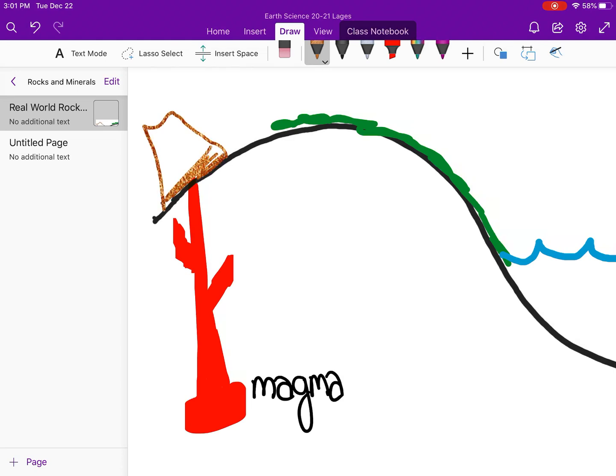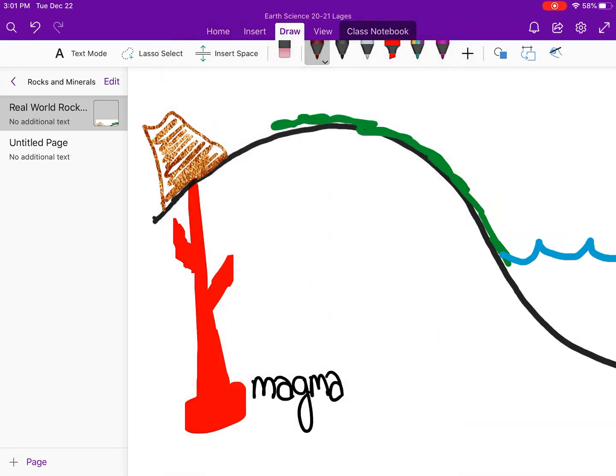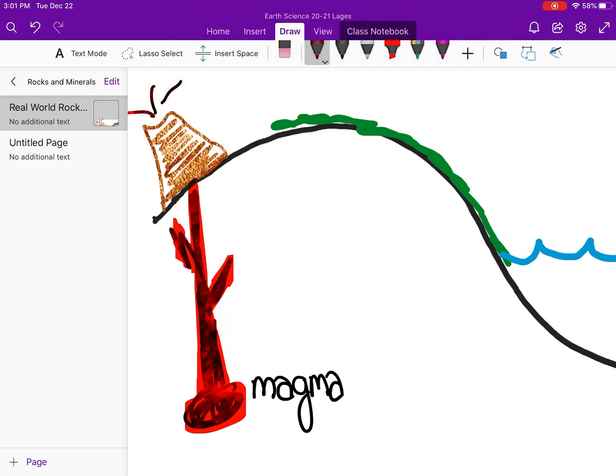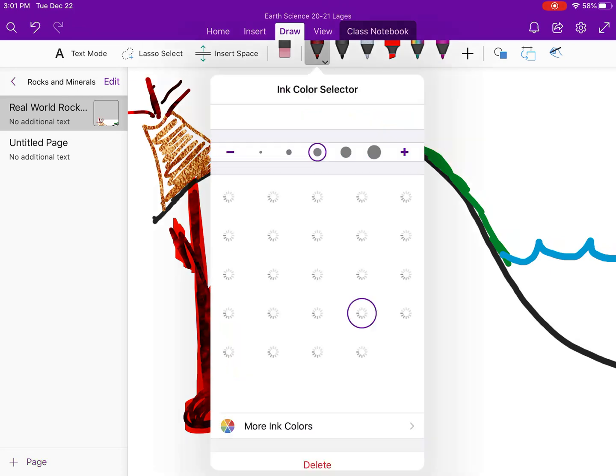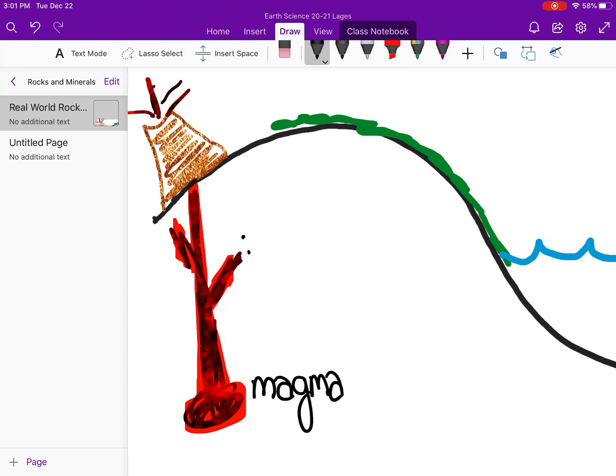So let's draw a nifty volcano here. Let's get some magma coming out the top there. Ooh, let's do this color. You can get a little bit of that color down here too if you want. Make it a little more realistic. Okay, that magma erupted onto the surface. Now sometimes the magma stays down here. And when it's inside the earth, we call that intrusive rock once it cools off.